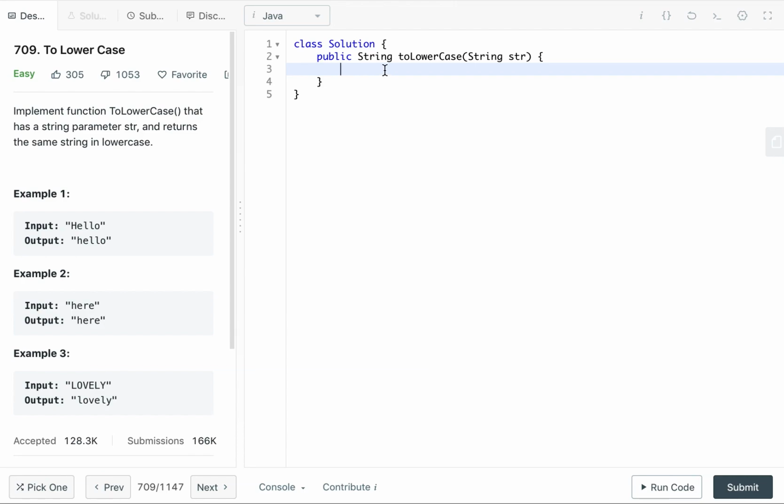Okay, so let's begin. First, let's deal with the corner case when the string is null. If it's null, the behavior is not defined here yet, so we can just define our behavior. Let's say we want to return null. Okay, next thing. We're just dealing with the common case.